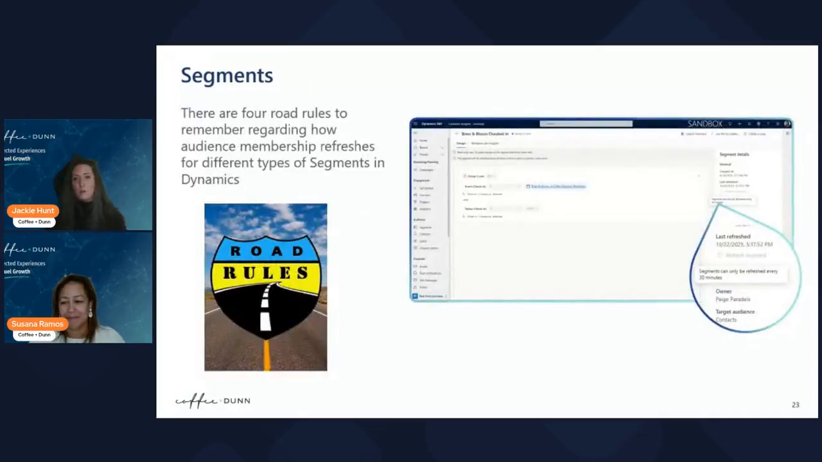Okay, road rules. Here are some road rules to remember regarding how often the following 4 types of segments refresh their membership in Dynamics.